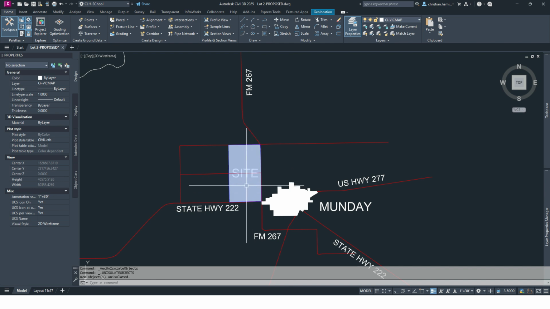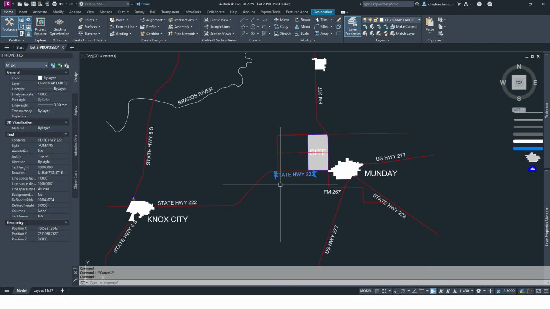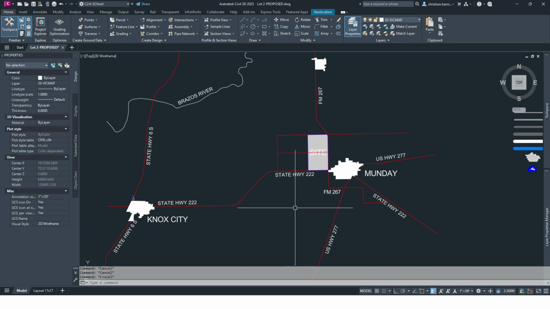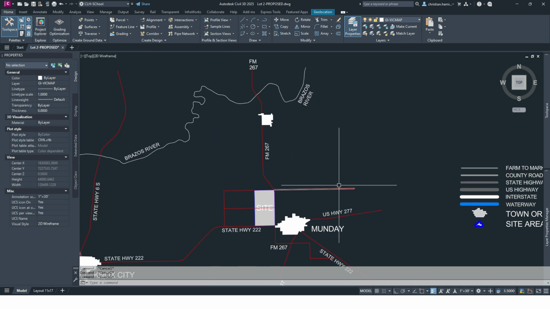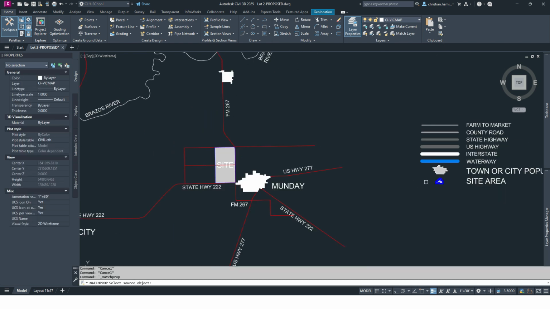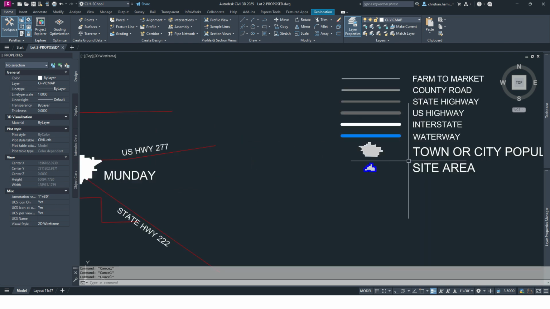All right, so now you can see my site. Now I've already labeled these. That's why you see this like this. But what I'm going to do is go ahead and paint each one of these. We'll start with the waterway. Now as it blows up in size there, it really starts to pop.